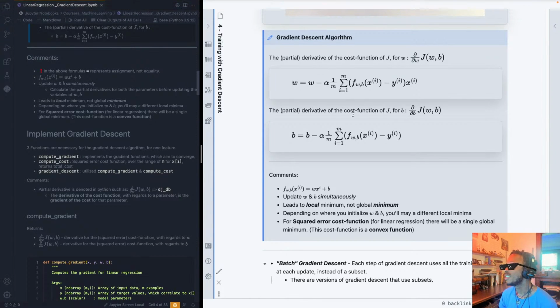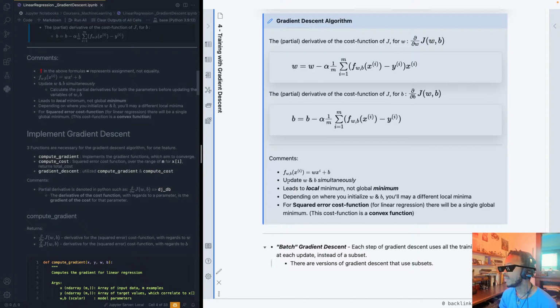Okay, so just remember that this f w,b of x to the index is just another way to say our linear regression function as it's being used to make a prediction. The other way to describe this is to just call it y. And then we're updating our weight and our bias simultaneously. I'm going to show you that here in the code.